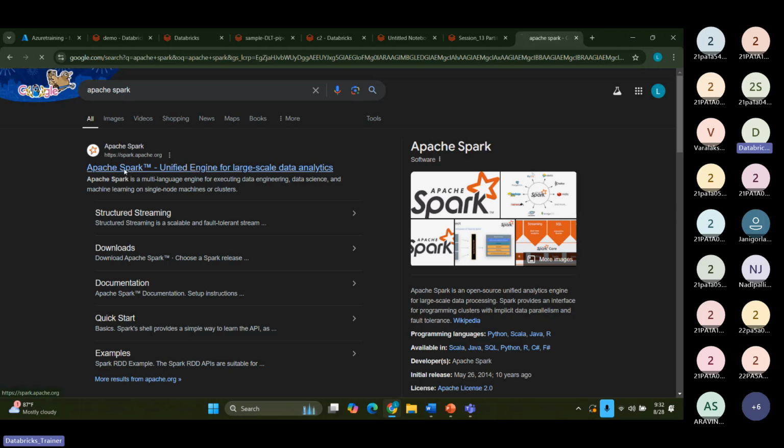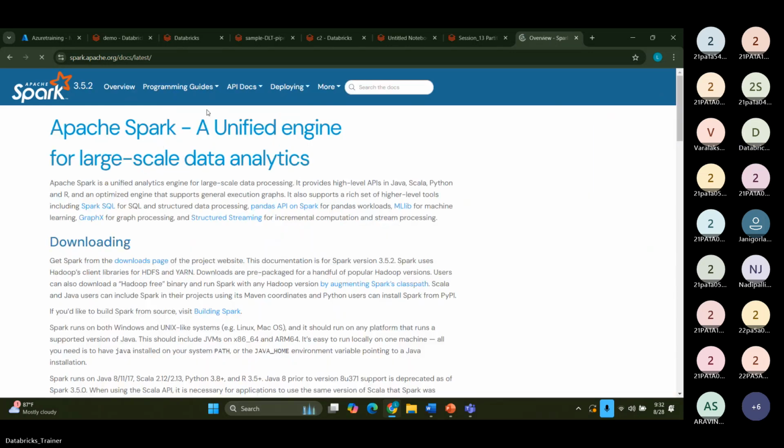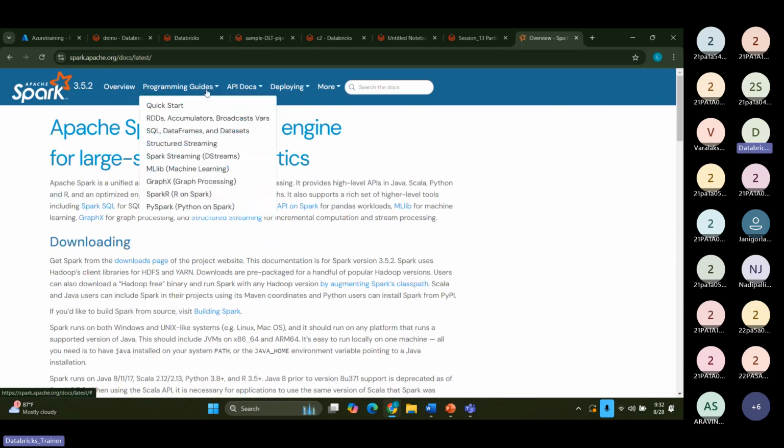Spark. See, this is Apache Spark. Here, if you see the documentation, RDD, SQL and datasets, structured streaming, Spark streaming, ML library, GraphX, these all are not required for you. But definitely these things are there, na? RDD, SQL, data frames, and structured streaming. Structured streaming also, whatever level we have discussed, it should be good enough for you.